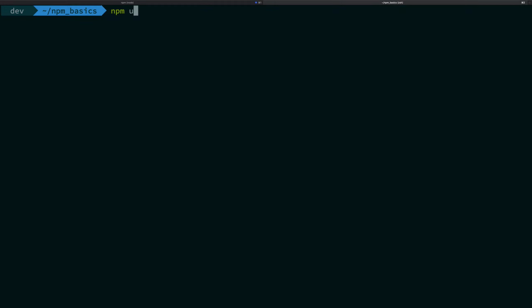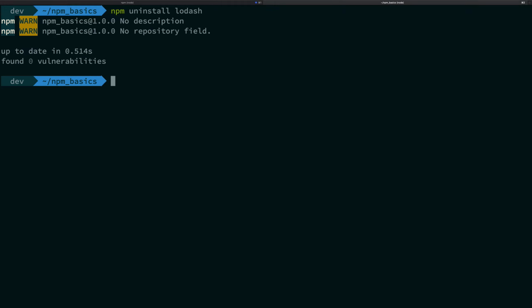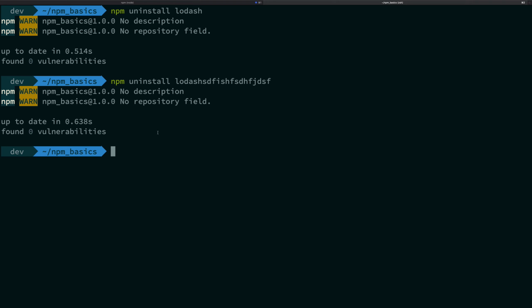And you can also use uninstall, right? Remove and uninstall both work. But if you try to uninstall a package which is not available, npm won't complain. It will just say that it's all up to date. You don't need to worry about that a lot.